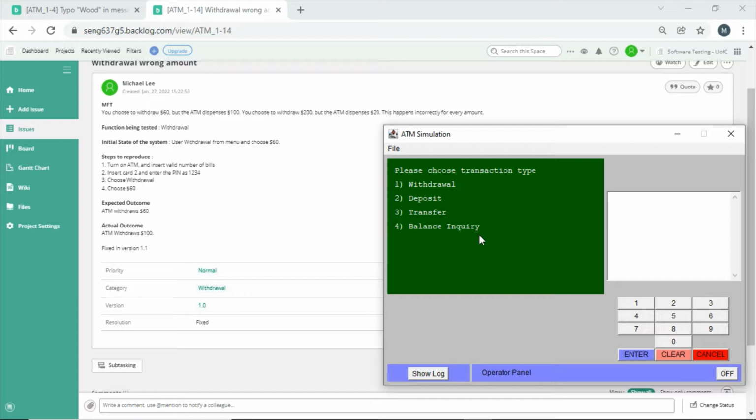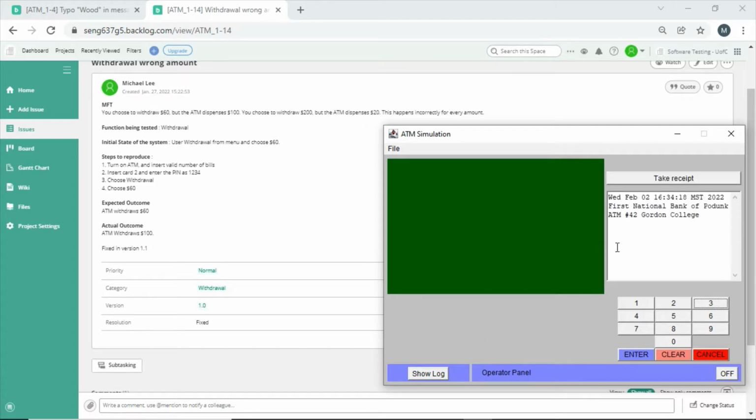The steps to reproduce this: we'll first turn on the ATM and insert card 2 again with a valid PIN. This time we're going to choose withdraw, and then choose one of the accounts, let's say checking. Then let's say we choose the amount of cash to withdraw to be $60, so it's number 3. Now, as you can see here, the amount being withdrawn is actually $100, while the expected outcome is just $60.